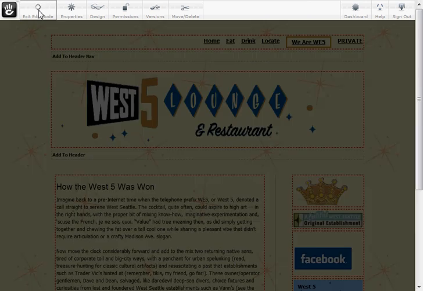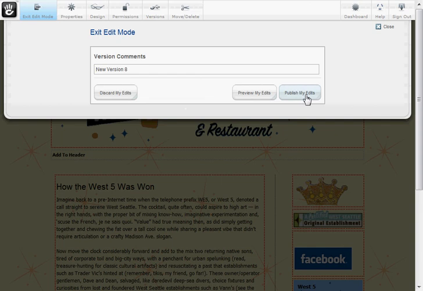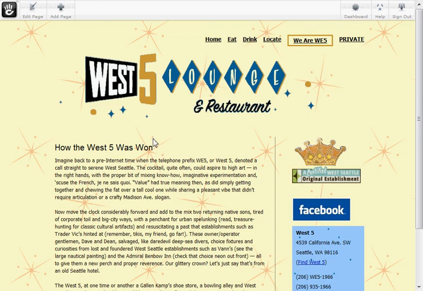When you exit edit mode, it's going to come up and it's going to say publish my edits. Yes, publish my edits. Now your changes have taken effect, and that's the way you edit text, and that's the basics of your West 5 website.